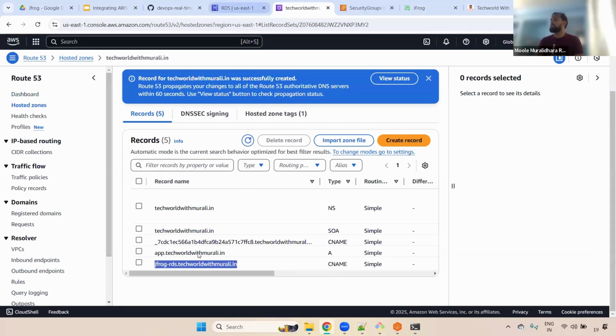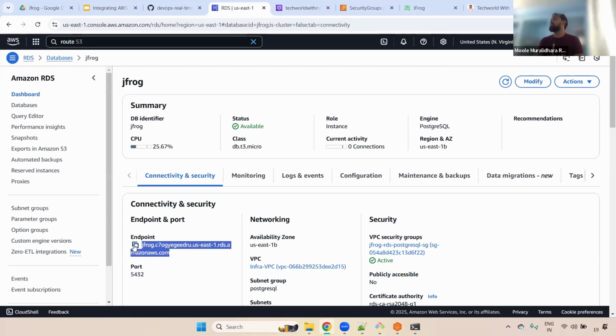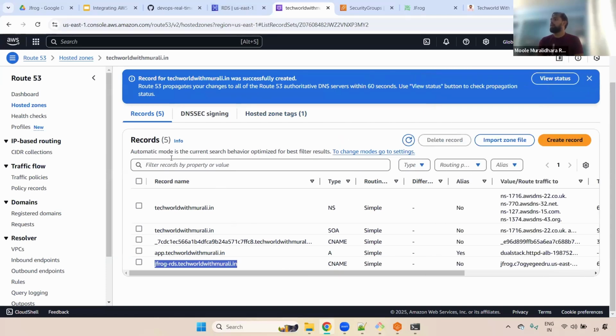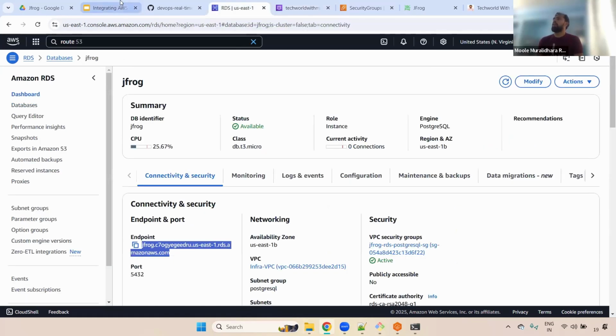But if you directly hard code this endpoint, you need to update it and then redeploy and restart. It is a lengthy process. That's why I highly recommend we always create the CNAME record here, and then define that CNAME in the configuration. Okay, clear, right? Any questions now? Fine. I hope you understood it.